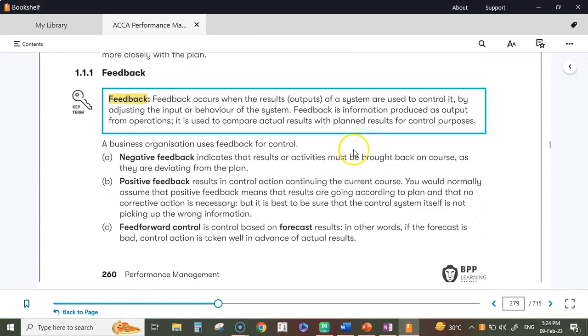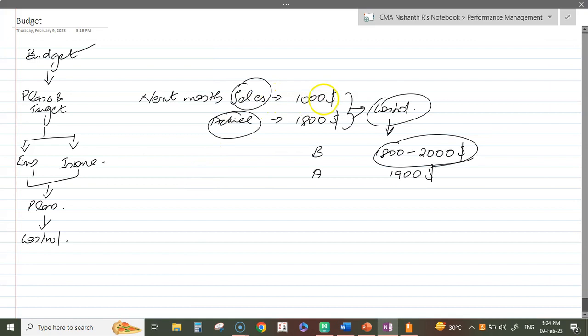All right. So feedback can be of three types. It can be negative, positive, or feed forward control. Let's just stick with negative and positive for now. Here, what is the feedback? Was it negative or positive? I said 1000, I achieved 1000 and went much beyond it. That means my action went along with the plans and achieved much more than the plan. That is positive, right?